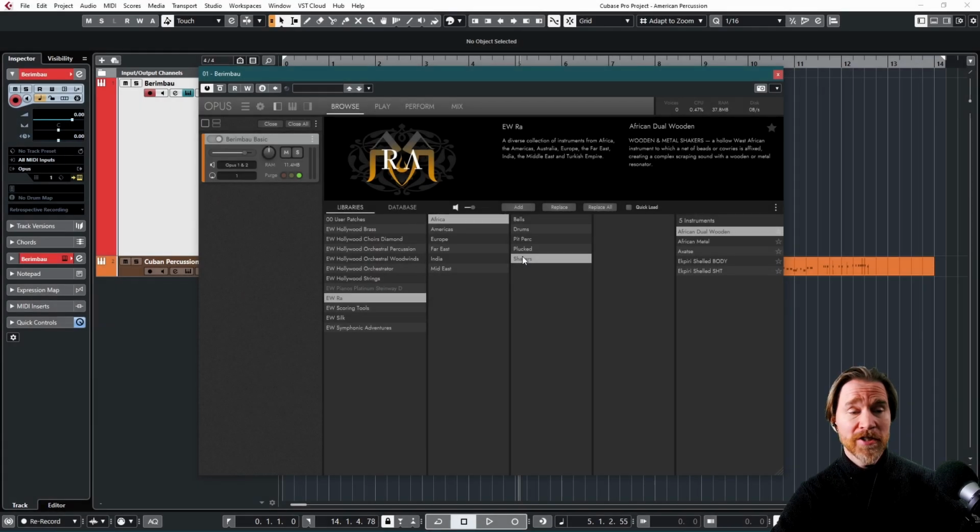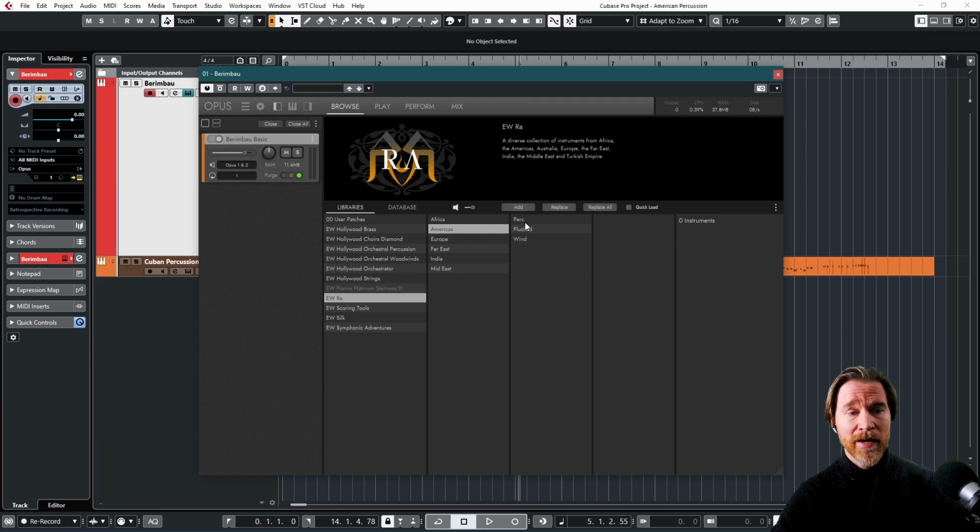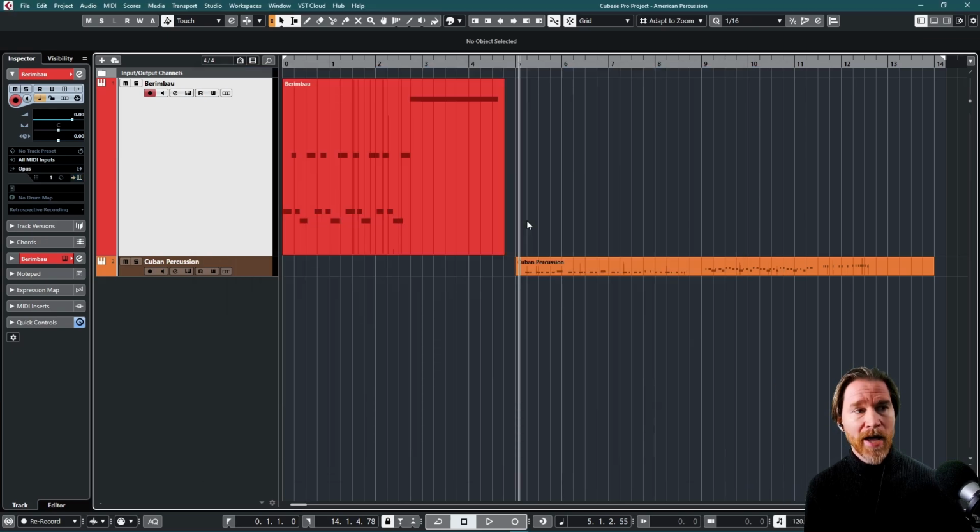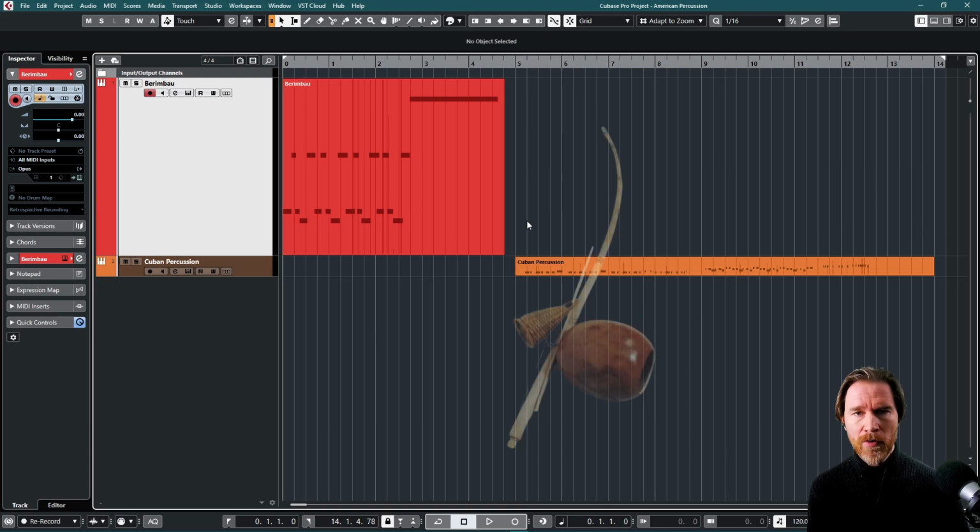So let's change the continent and go to the Americas, both South and North America. Let's start with percussion. The first one here is the berimbau, which is heard a lot in capoeira culture. It's sort of a bow, you could say, almost, with a string on it. And it sounds like this.